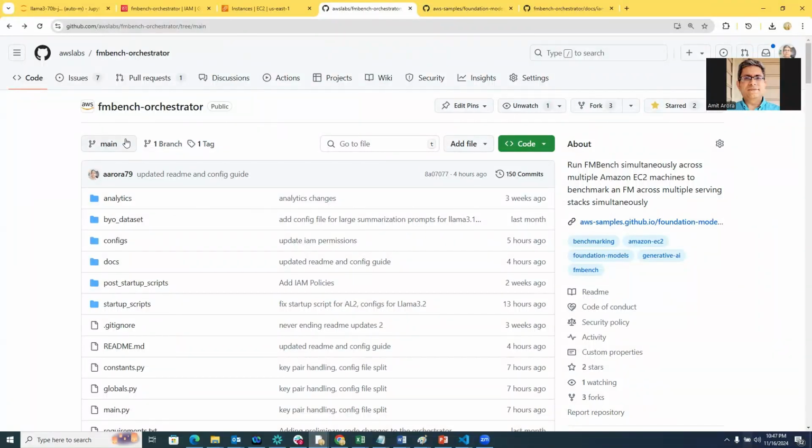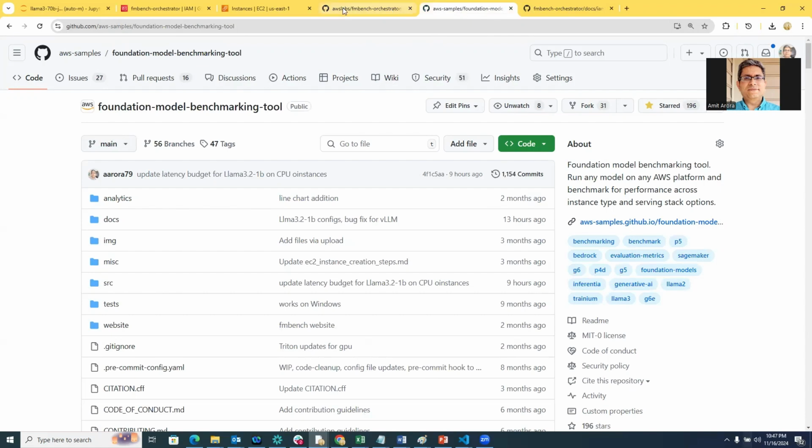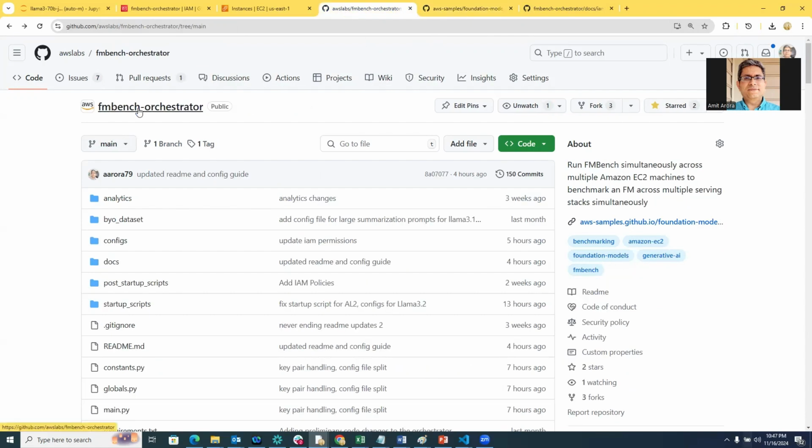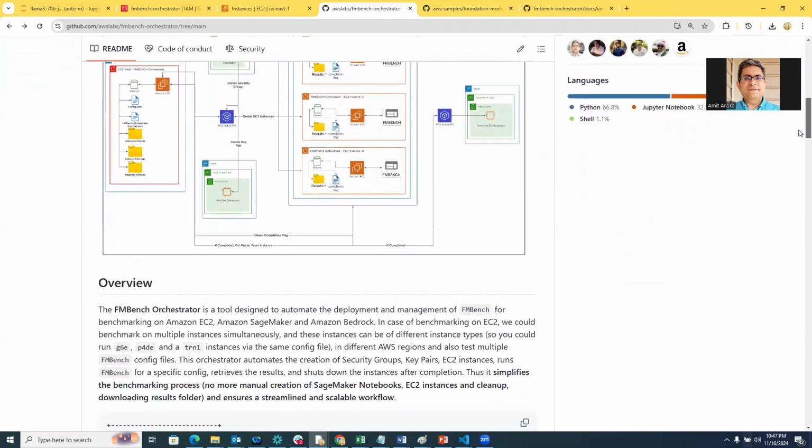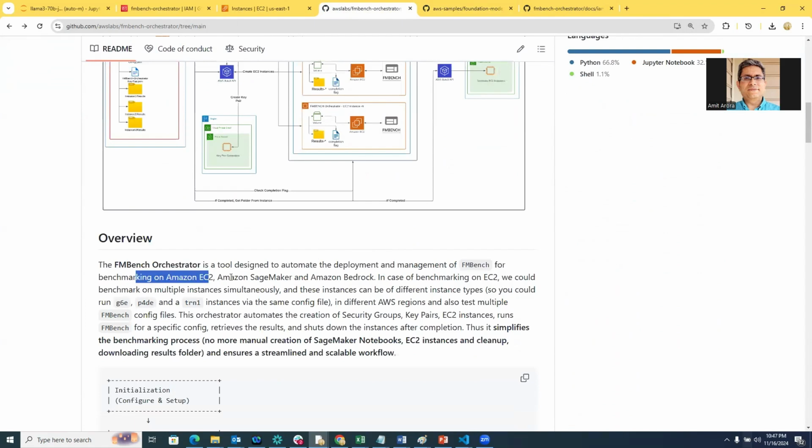Hello. So today we will be seeing how to use the FM Bench Orchestrator repository for benchmarking large language models using FM Bench. Now, the FM Bench Orchestrator is a companion repository to FM Bench, and it makes it really simple to run FM Bench for benchmarking models, whether on Amazon EC2, on SageMaker, or Bedrock.